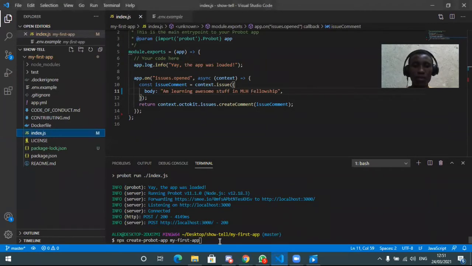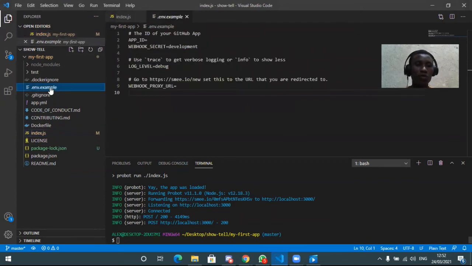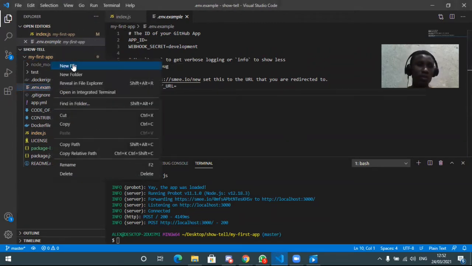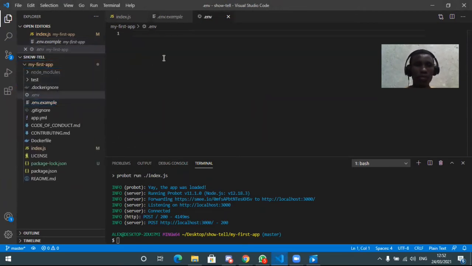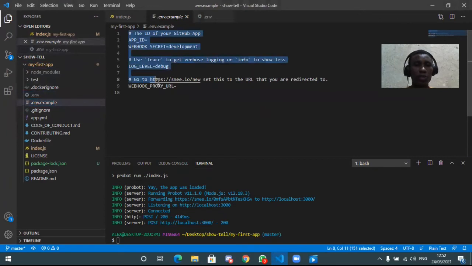Since we have done that, what we need to do now is create our .env. You can see when you run create-probot-app, it also tells you to create this basic .env.example. When you open it, this example shows how you need to create your own .env, which holds environment variables. From here, you create your basic .env file. After that, you come to their example, copy it, and paste it into your own.